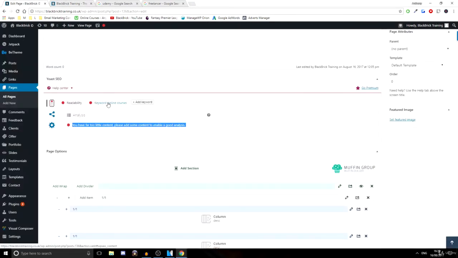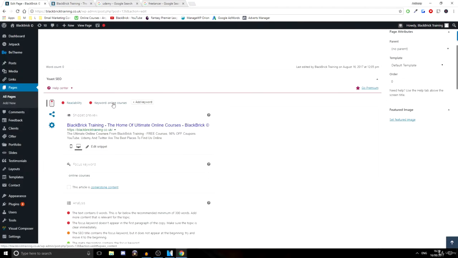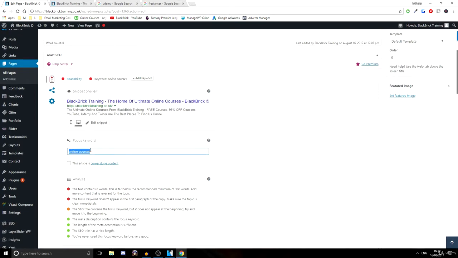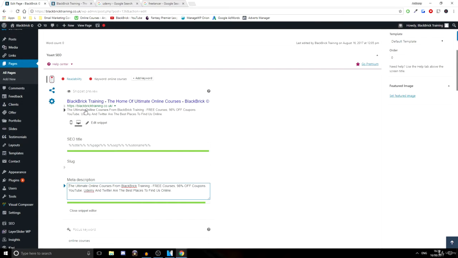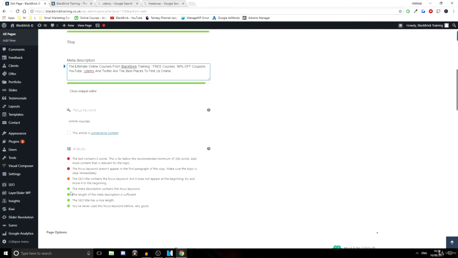Next, on the next little tab here, it says keyword online courses. So that's the keyword it's picked out, the focus keyword here, online courses. And then you can edit the slug, the page title, and the meta description, which is awesome and really easy to use. And then after that, it again analyzes your page, and it says things like the amount of words.